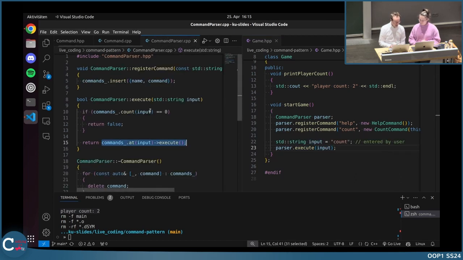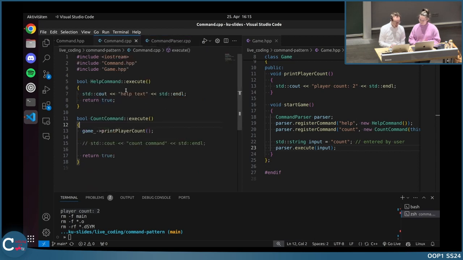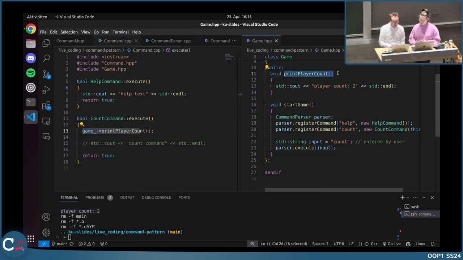The parser checks, is there a command called input? Is there this count command? It executes the count command. And in the count command, we say, okay, we go back to the game, call the function print player count on the game, execute player count equals 2, and then we go back to the start game and can do anything what we like. So we can read in one more input or whatever.